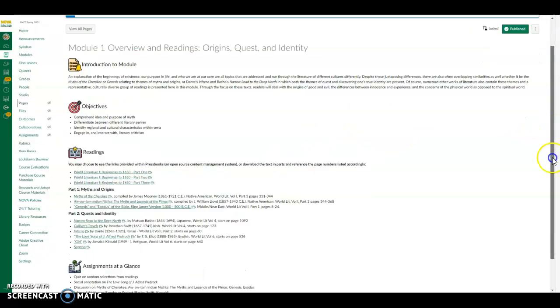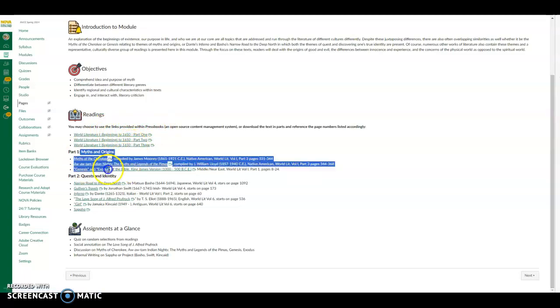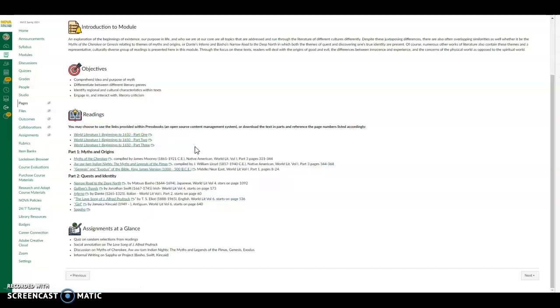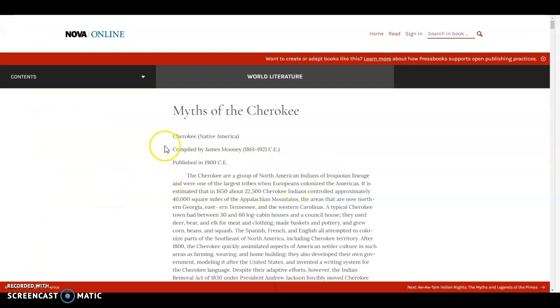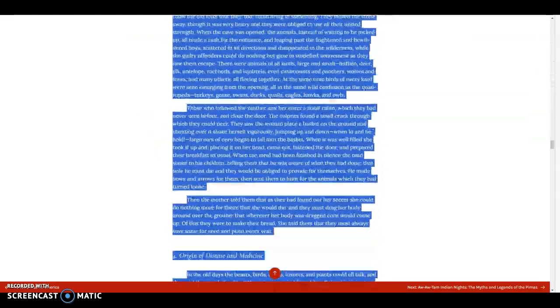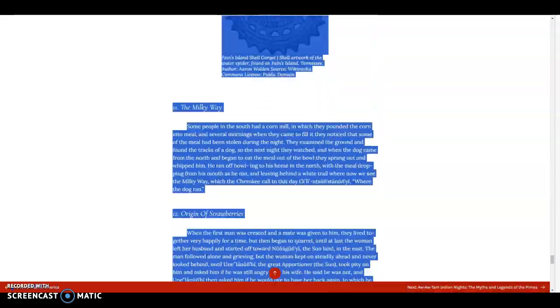Note in the reading here, it says that you may choose to use the links provided with the Pressbooks or download the text in parts. I think it's easier to use this. I would ignore these links entirely. These are hundreds of pages apiece, and it's just too unwieldy. But if you click on the Myths of the Cherokee, for example, you can click on this right here. I tried to print these out, and it got a little unwieldy. I think it's much better to have a hard copy of these texts.